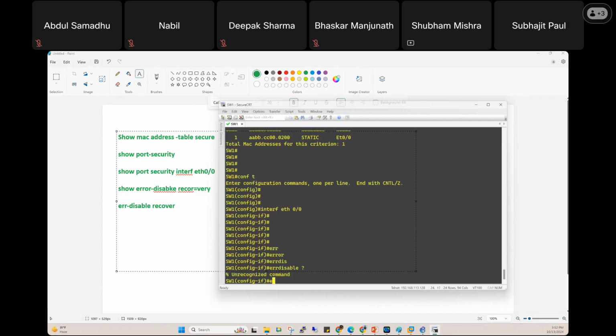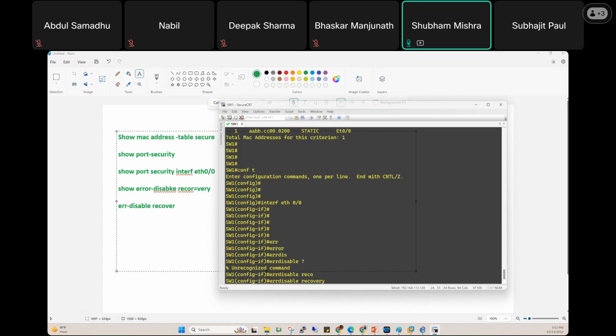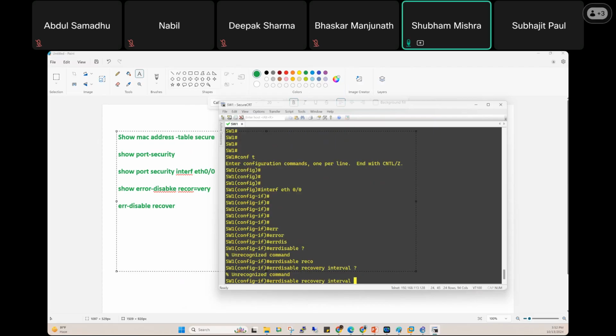Rise command. Why is it not taking? Errdisable. Error disable, but this is the command: error disable recovery interval, and then you have to write the seconds here. But it is not taking here, but yes, in real time you can run this command. It will work. Okay?